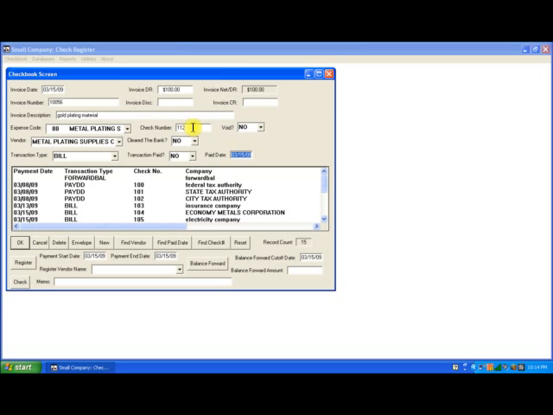Okay, we have entered in a checkbook register record for metal plating supplies, and this is for gold plating material, and the debit amount is $100. And we will click the OK button to save this record.